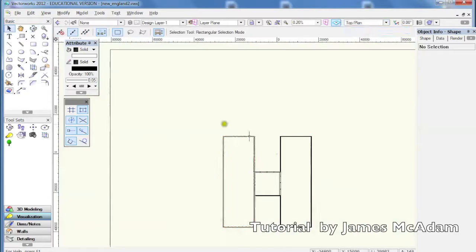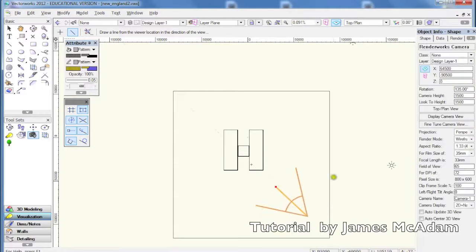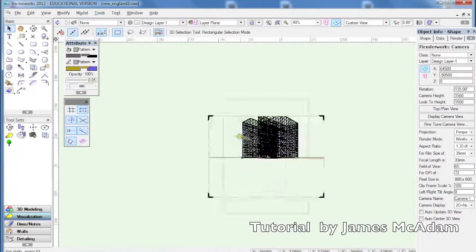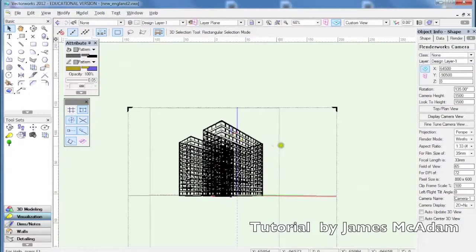So I'm just going to go back to wireframe, and I'm going to talk about adding in a camera. So when we add in this camera, click one point where the camera is and another point where we want to look. So I can look through this camera by double clicking it, zooming in to the window, and this is the view that the camera can see. So just drag this box out.